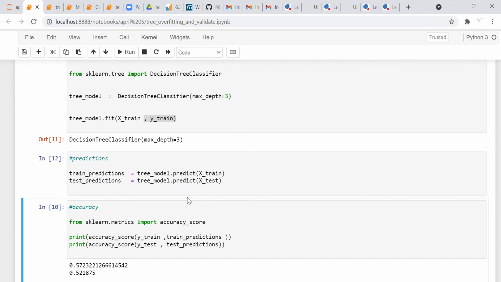Just execute it. It is always good practice to check how well your model is behaving on your training data and also the test data, because we're trying to understand the concept of underfitting and overfitting here.